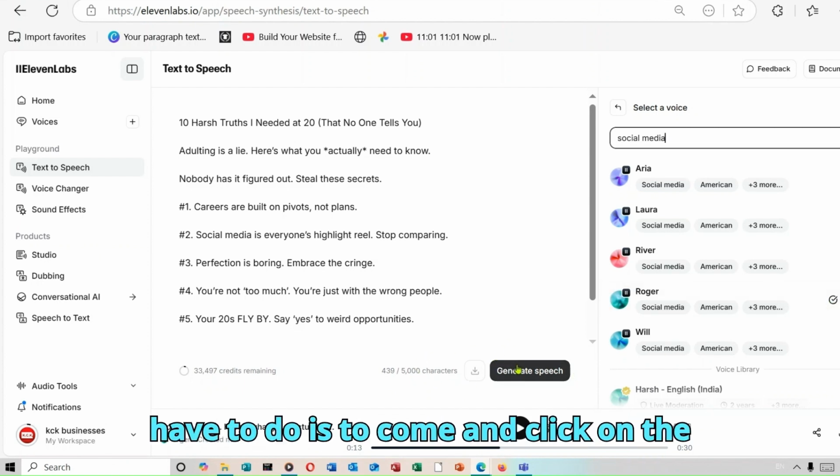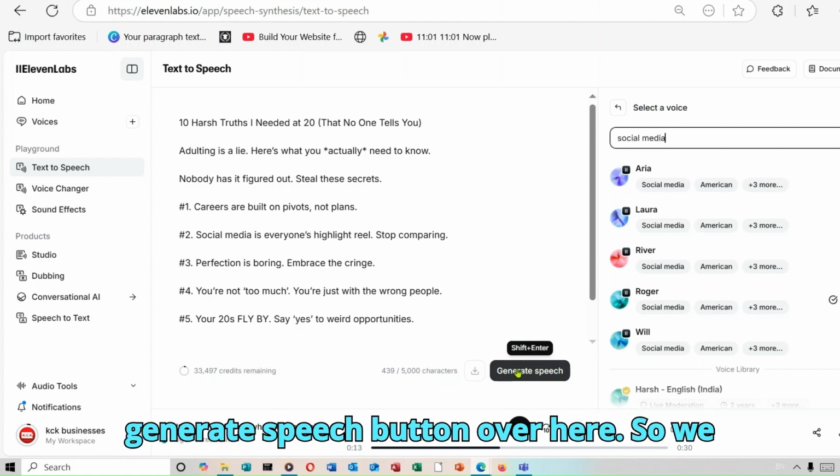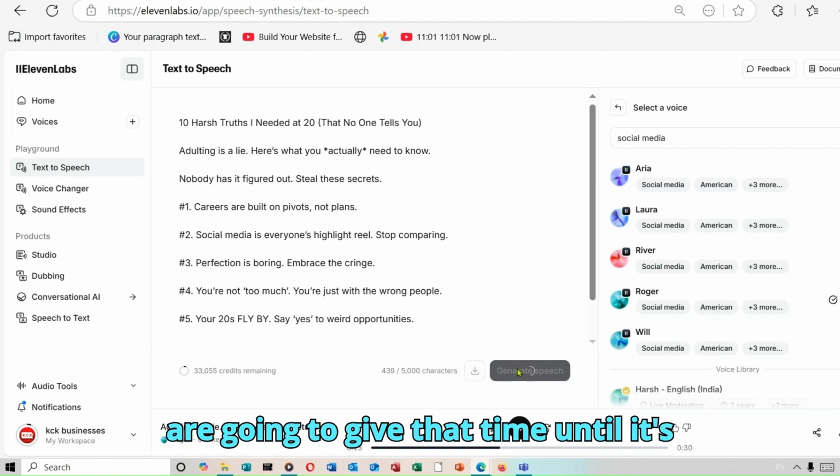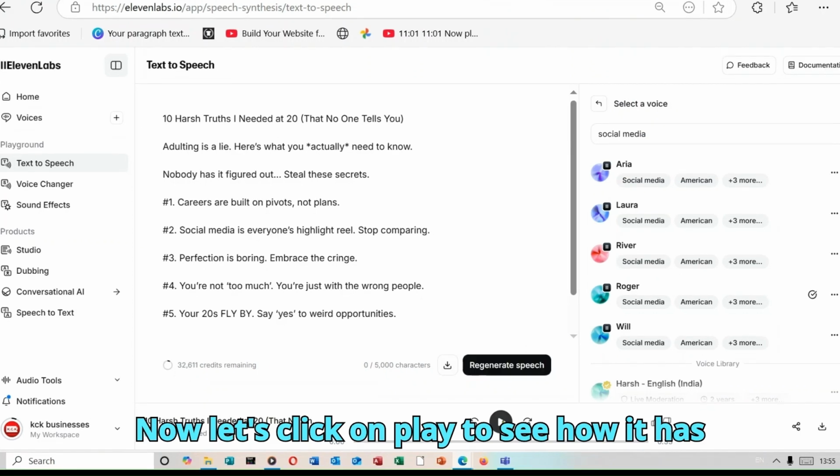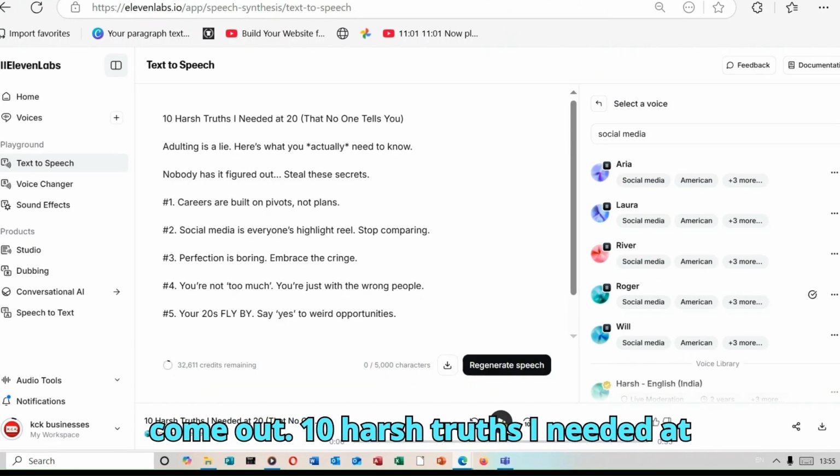Now all we have to do is to come and click on the generate speech button over here. So we are going to give that time until it's ready. Now let's click on play to see how it has come out.